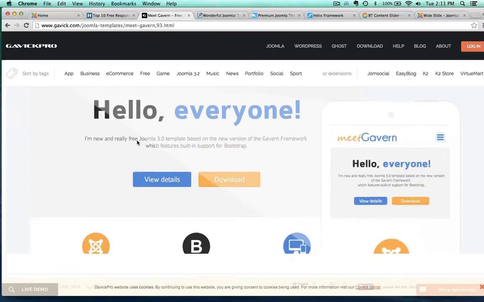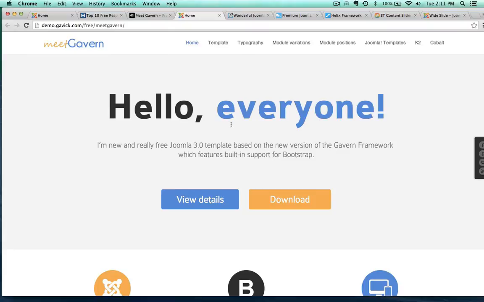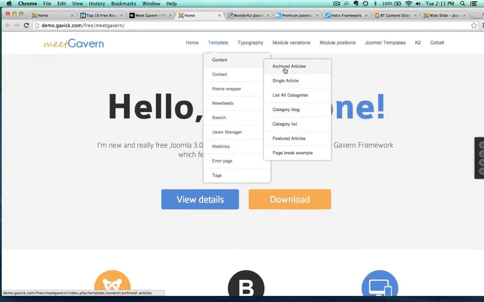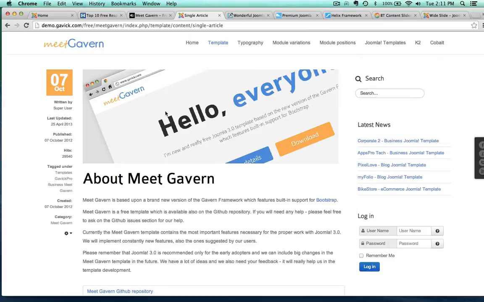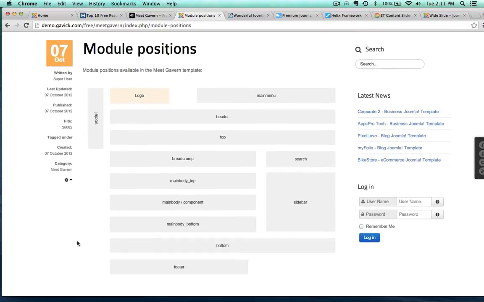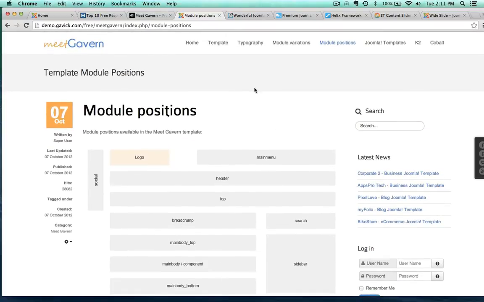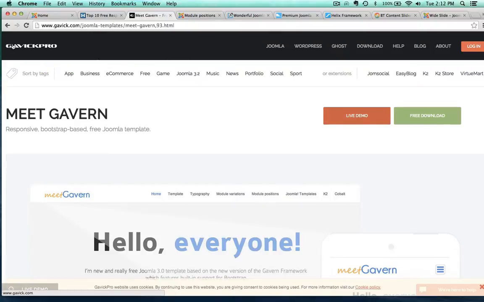So we'll come over here to live demo, and there we go, the Meet Gavin template. All right, let's check out a single article. There we go, single article. Okay, so this gives you an idea of how it can look. If we go to module positions over here, it gives you an idea of all the different module positions that this template will come with. Okay, and again, this one's free, and Gavic's actually a pretty nice company, so I've purchased a few of their templates before. They're great. So anyway, Gavic Pro.